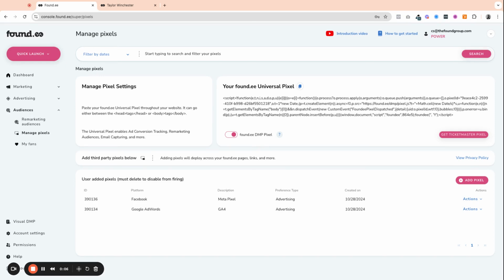But today we're going to talk a little bit about pixels within your Foundry account. All right, so on the left-hand side under audiences, you see that I am in this manage pixels area. If you're not familiar with a pixel, it's essentially a piece of code, script. In this case, you can see your Foundry universal pixel. This is going to be unique to each Foundry account.